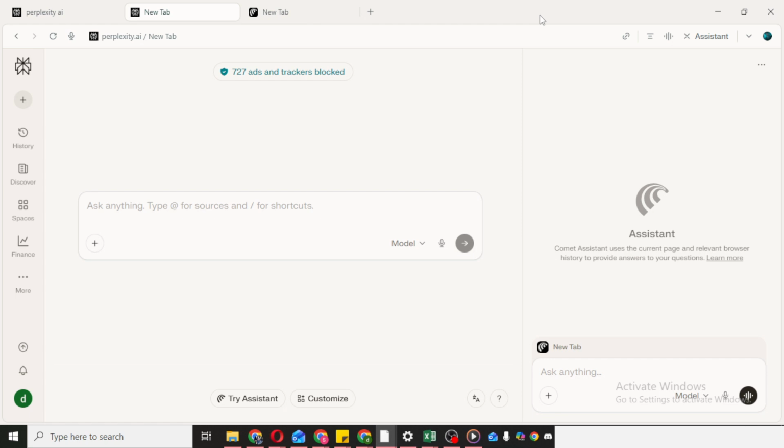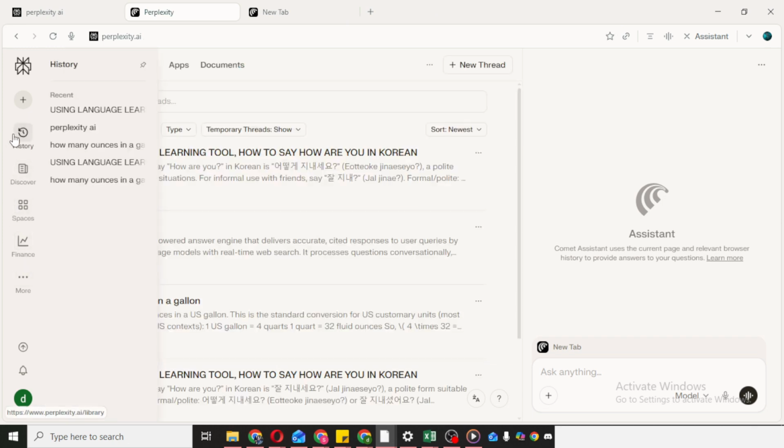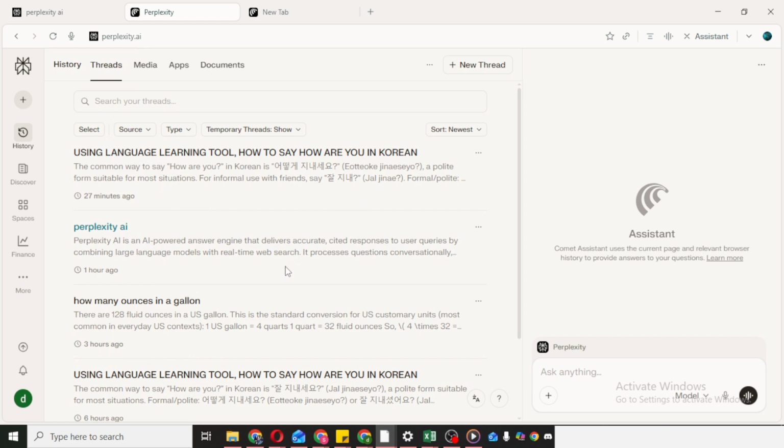Next, look to the left side of the screen and click History. This is the dedicated area for all your past chats. It typically appears in the left-hand sidebar alongside other navigation items. Once you select History, Perplexity will display your conversation timeline in a clean, scrollable list. This view is designed to make it easy to locate previous sessions without hunting around.